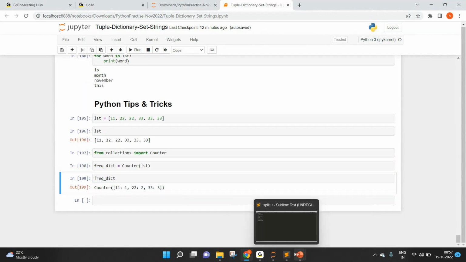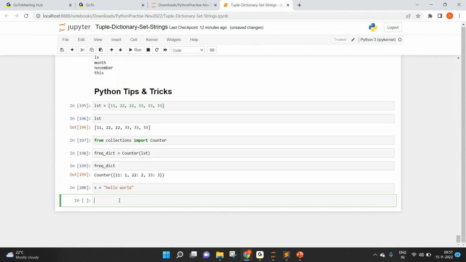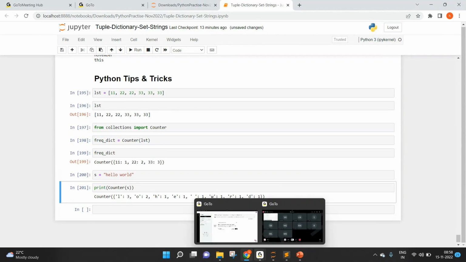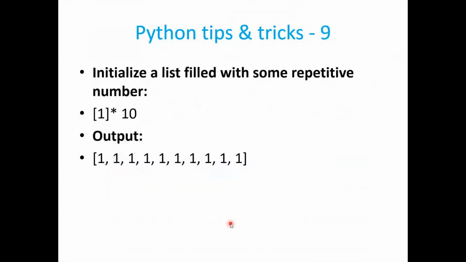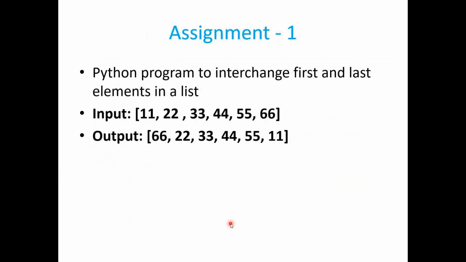So let's take a string now. Let's say hello world. Right? So let's try using the same, print of Counter of s. You can see that L is occurring 3 times, O is occurring 2 times, H is occurring 1 time, and so on. This is very important, especially in the interviews. You will get similar questions. I think pretty much the rest of the things I've already covered. Based on the previous session and today's session, I've got some interview questions for you. Please have a look at it.